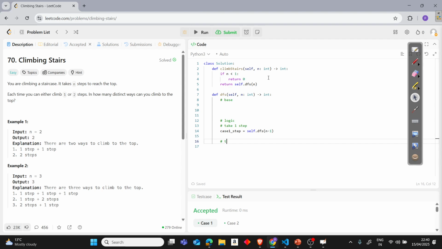And case 2, when we take 2 steps, let's call it case 2 steps, then we are still left with n minus 2 steps to climb. And what we have to return, as I said, is the summation. So I'll just copy paste. So we have to return case 1 and case 2, and we have to add them.